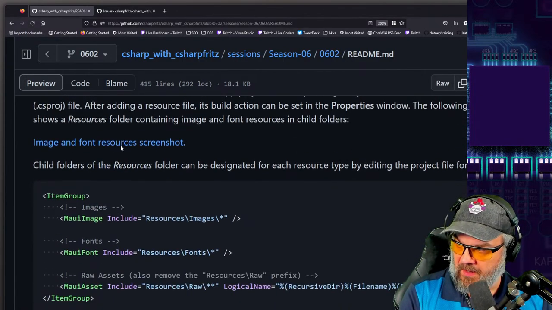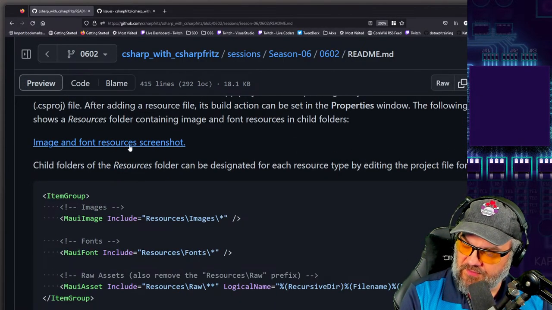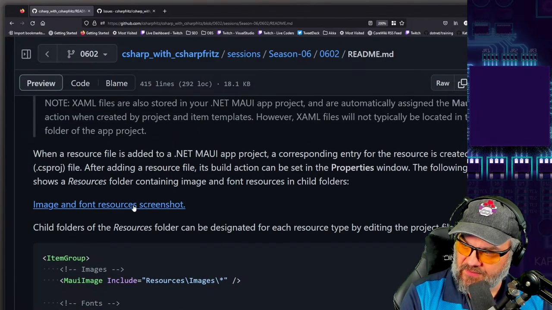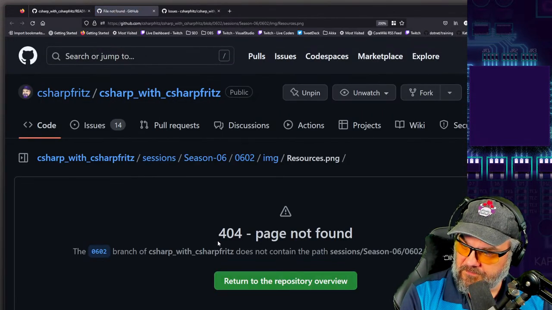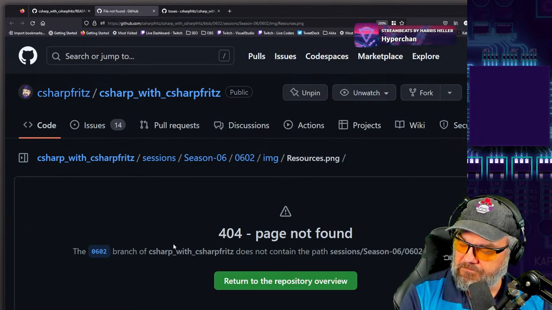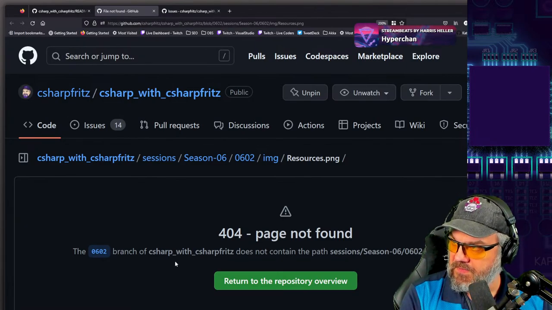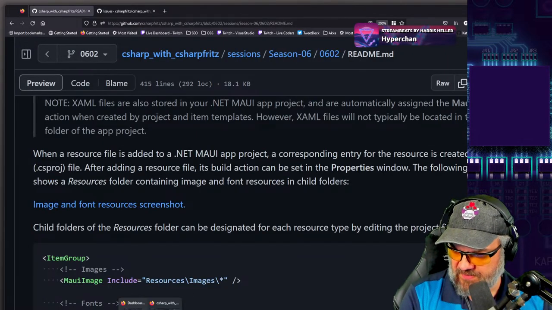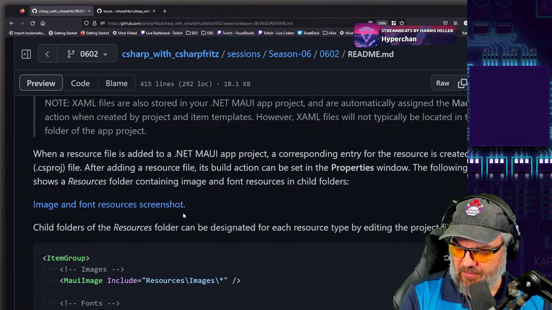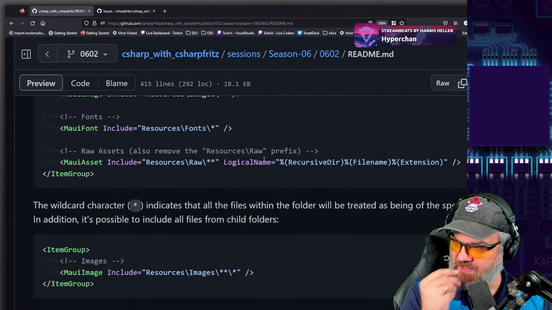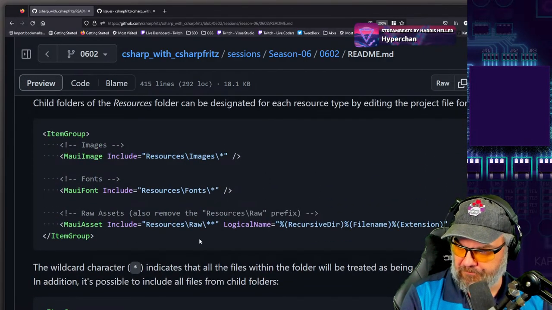And why does it say image and font resources screenshot? I had that screenshot. I thought I included that. Is it still on my other machine? Did I just not get it deployed over here? I'll double check on that and make sure it's loaded. So, and there's the code that we looked at.